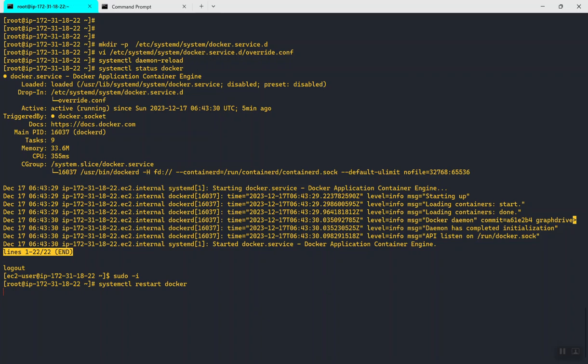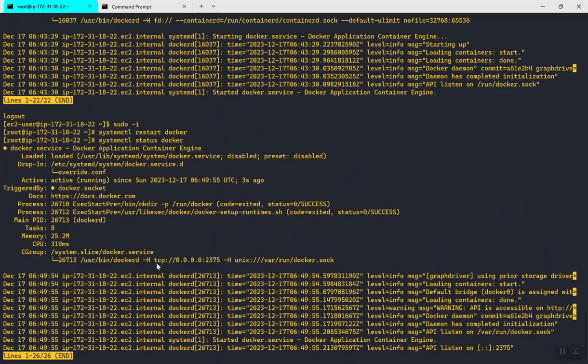So once it gets restarted, then we will see the status. Then you are able to see this port expose thing. Let me type status Docker. Now you guys able to see these new changes, right? It is exposed on this port.